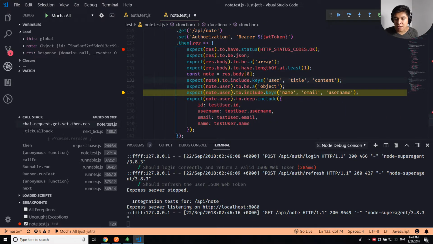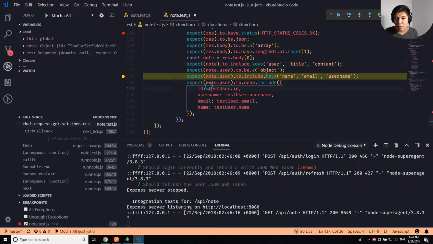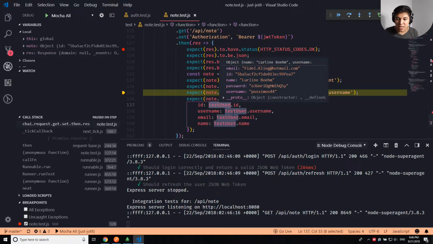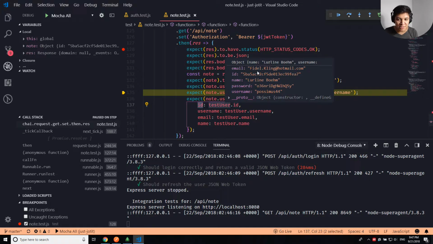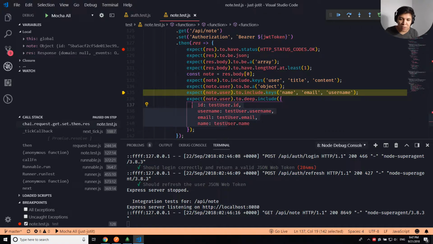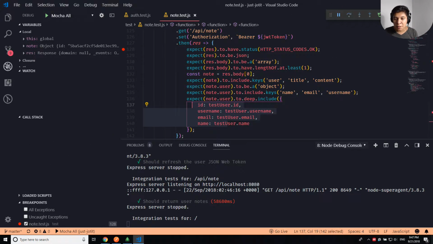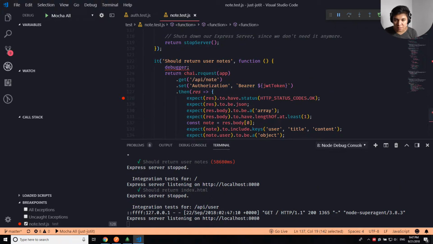And also to include, we make sure that the owner of this node is the same one we created at the start. So we do a deep include and check that the properties match. So the test user we created at the start of our beforeEach, we check and compare that it matches. This is kind of optional, but I just want to go the extra mile here. But yeah, that's about it. This test should run, and it runs as expected.